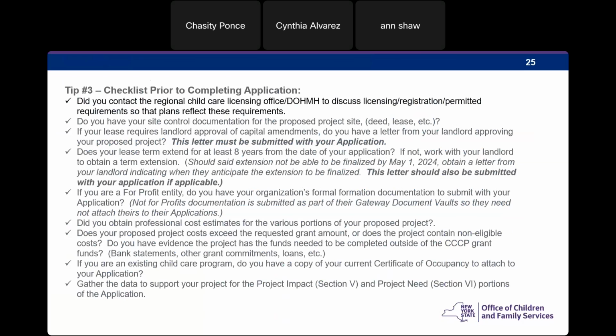Does your project cost exceed your requested grant amount? Or does it contain costs that aren't eligible for CCCP funding? Go find the evidence that your project has the funds needed to complete those outside costs so that we have them. Again, go back, you can see there's all sorts of documentation that you can use. Bank statement, other grant commitments are just two of them, but go get that.